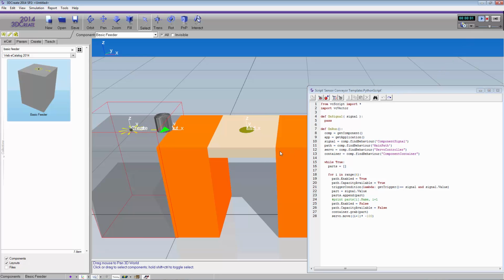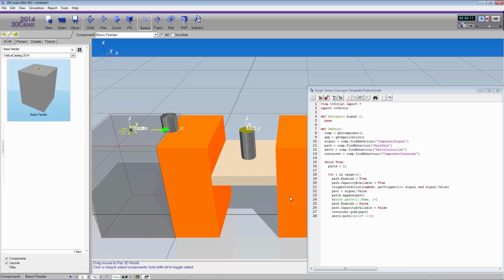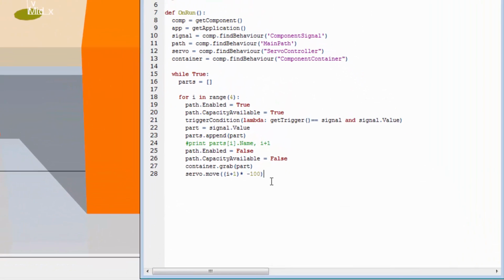So now the servo should actually move -100. And yep, there it goes. So another part arrives, goes again, and it keeps on going down. Alright, let's reset the simulation and keep on adding some instructions.